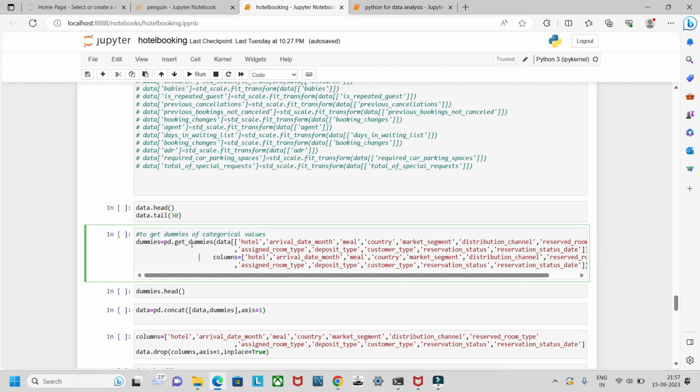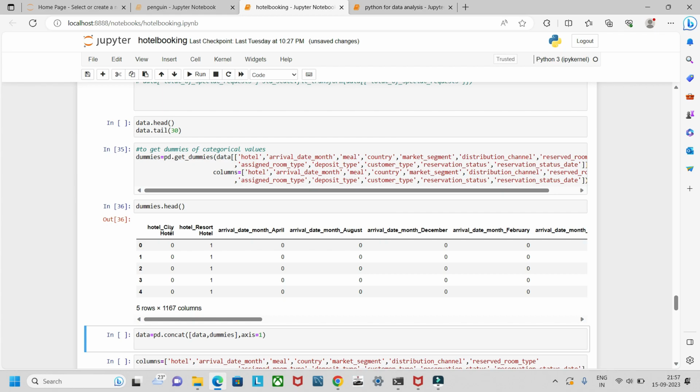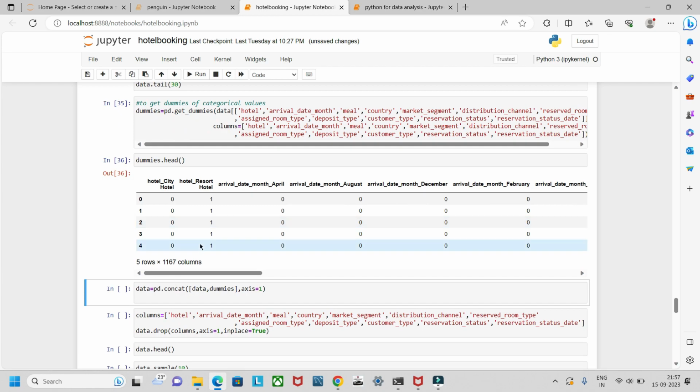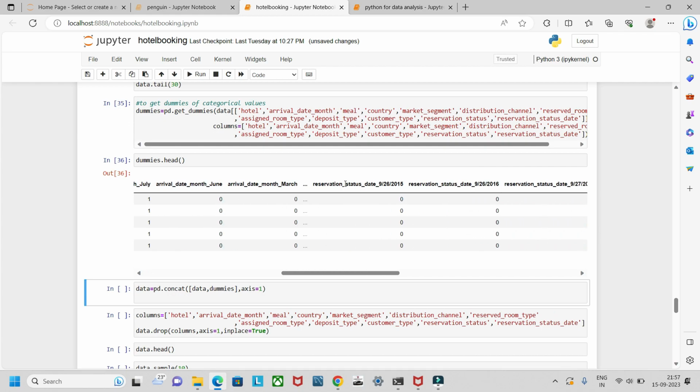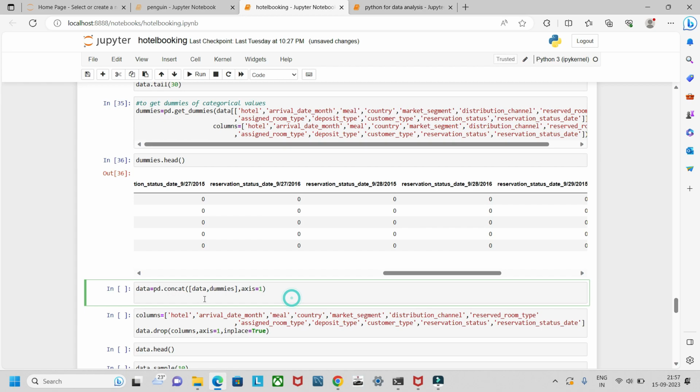To do that, we use pd.get_dummies, and whatever categorical columns are there we need to pass here, along with the column names. Once you do this, all the categorical columns will be replaced. Now if you see dummies.head, this is how it formed. Hotel city was in this one, so it is replaced with 0 and 1. Hotel, arrival date month, everything is replaced with zeros and ones. Now we are concatenating dummies and data.